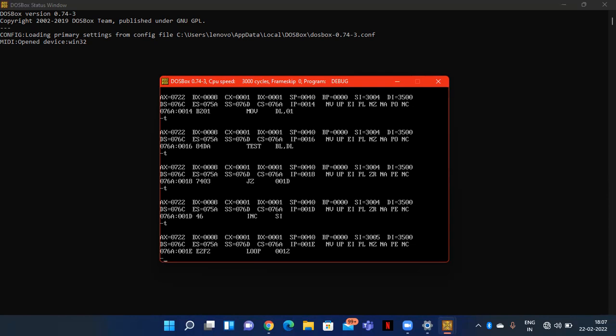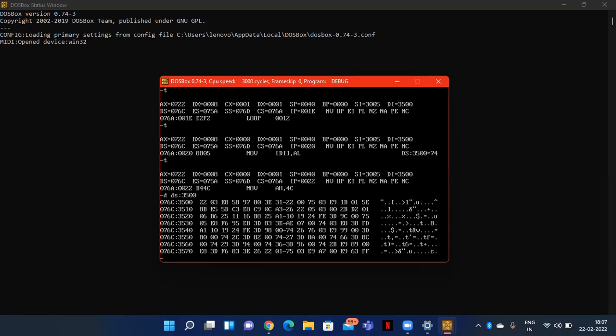Then again it checks. Now it compares the DL value, and when the value of SI reaches 3500, it checks the conditions. Now it displays the value at 3500. Now the value at 3500 is 22. It is the sum of odd numbers in the given series.